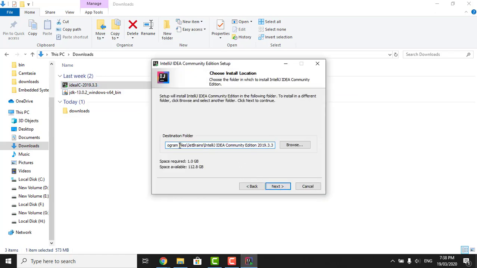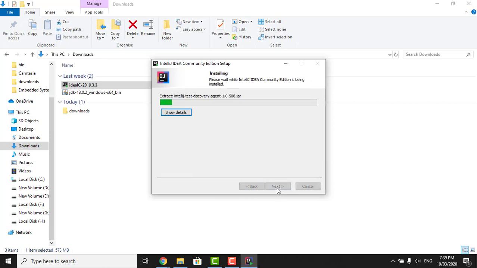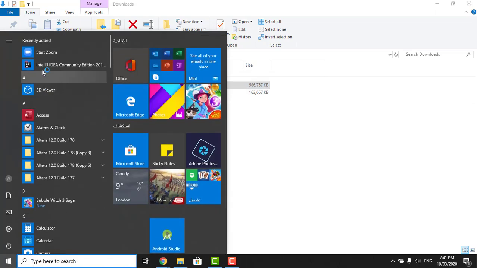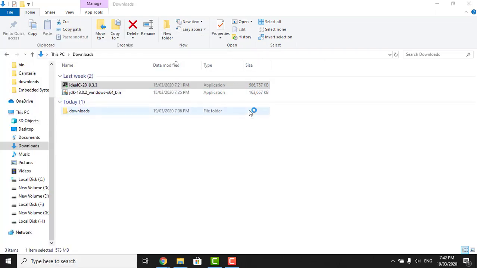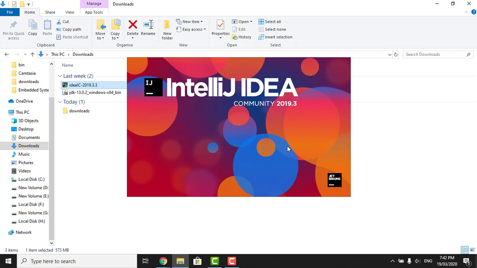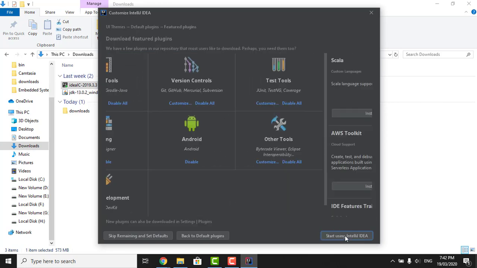Now click next, and here's where IntelliJ will be installed. Click next, next, install. When you are done, click finish, then run IntelliJ. Click do not import settings since we don't have any settings. Now set up your theme. I'll pick Dracula. Then click next.